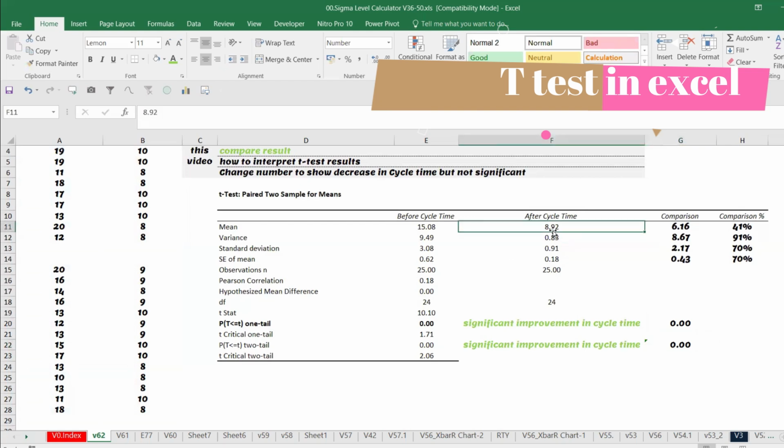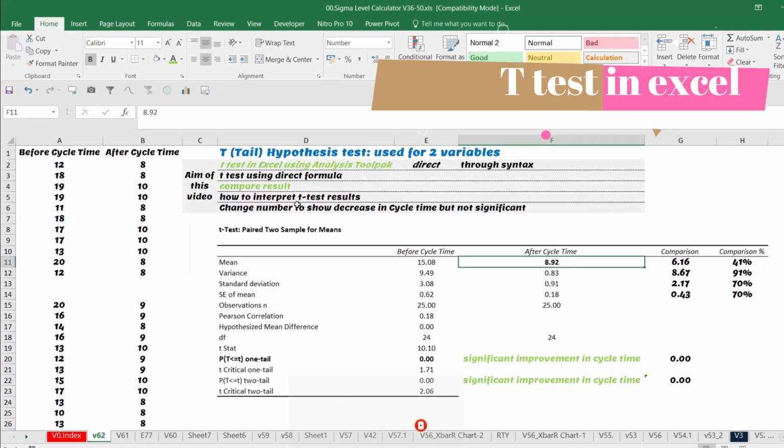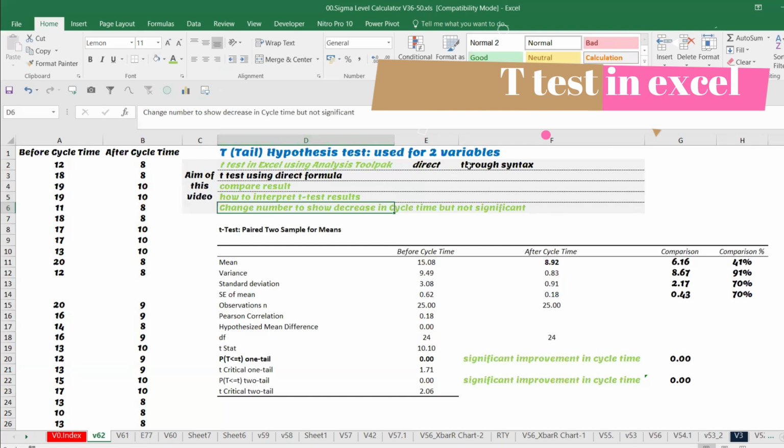Then we can consider this the revised cycle time as 8.92. This is one way. And the last way, what we also learn this interpretation, and we also learn this. Now what we are also going to do is learn how to do it through syntax, that we are going to learn now. So almost all the things we have learned. One last thing we are going to do is through syntax.